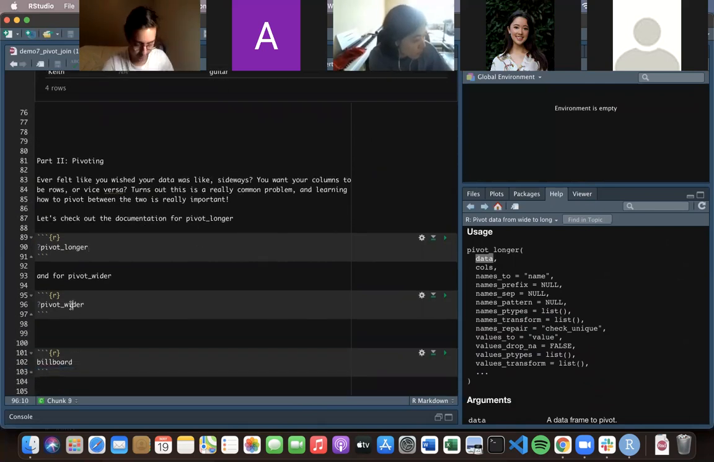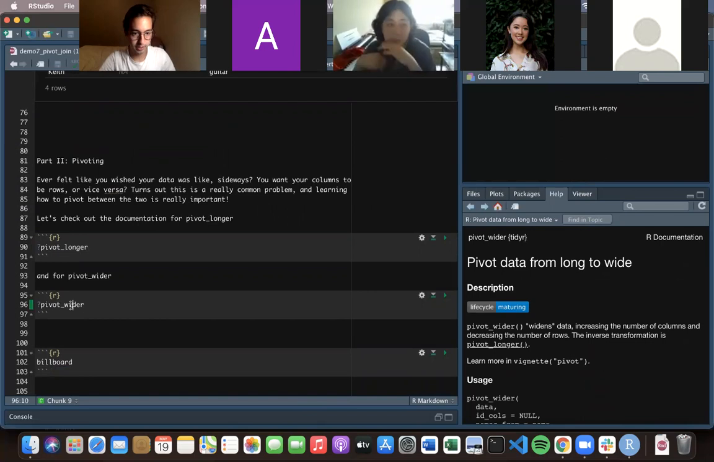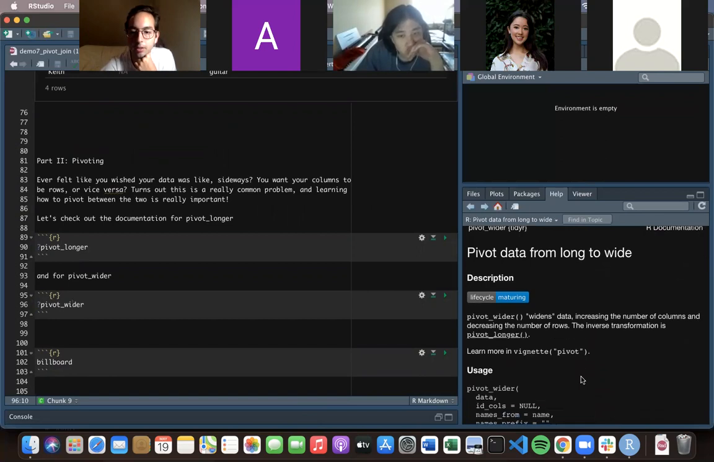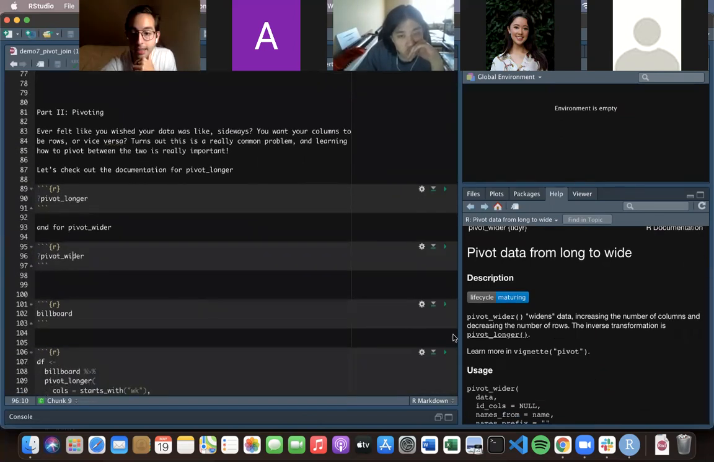And then for pivot wider, we'll just go back to the help menu when we use them. For pivot wider, it changes the data from long to wide. It increases the number of columns and decreases the number of rows. And the inverse of pivot wider is pivot longer. So they're the opposite of each other.